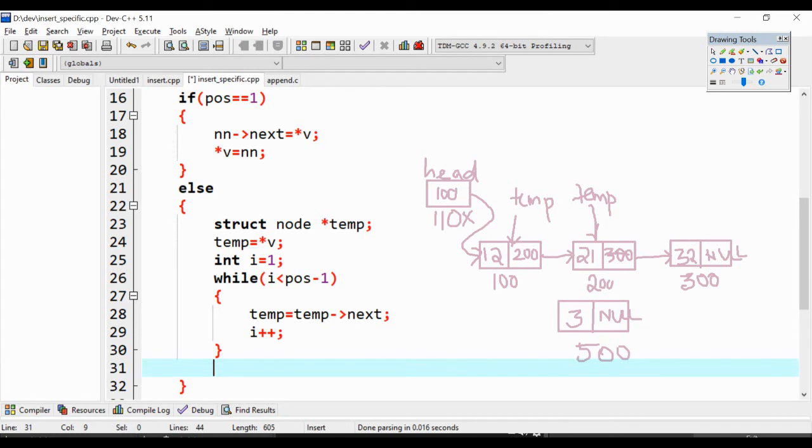Now we are supposed to connect the new node with the linked list, right? So how do we do that? The new node's next part should be assigned with the temporary node's next part. Let me show you what will happen. I'll assign the new node's next part with temp of next. Temp is pointing to the second node, and temp of next will be 300. Which means this particular new node is connected with the last node.